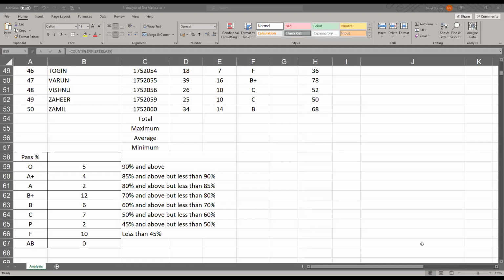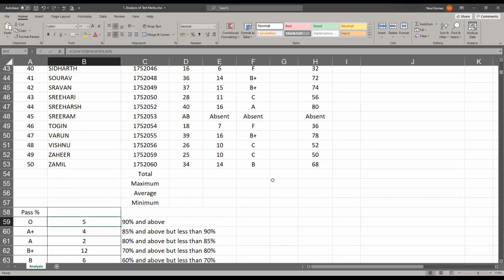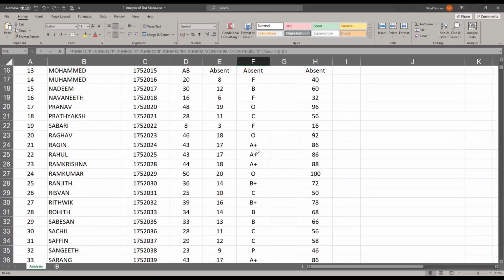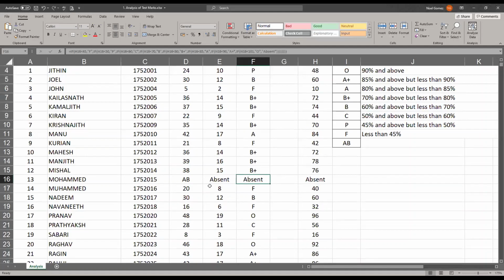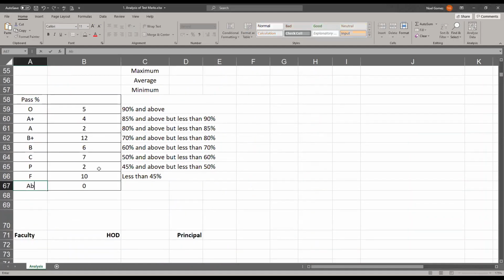Can you do this? We have absentees, but here it is AB. The issue was that it is trying to match up the grades, and we don't have AB in this particular range. We have only absent, A, B, C, and D. So to do that, you can type here absent, and then it should show up as 2 absences.